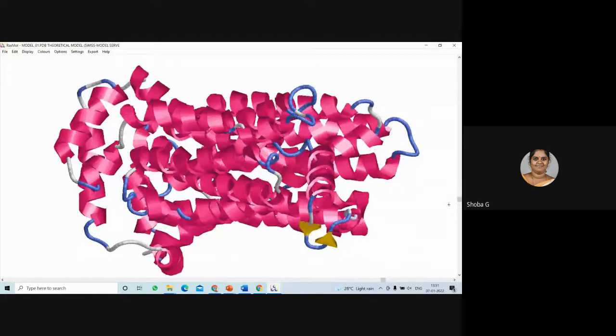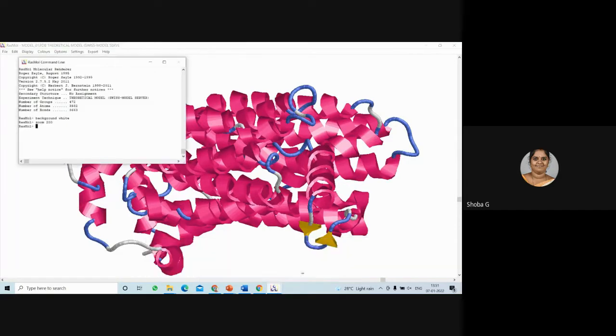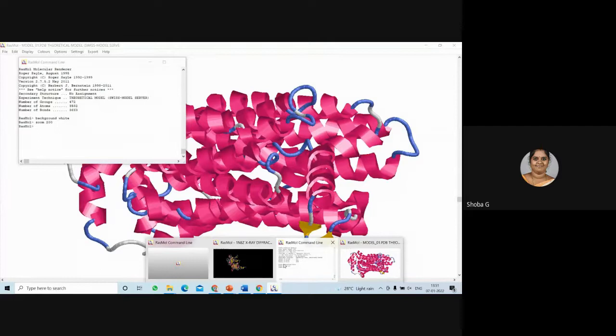These are all small options in RasMol. For publication purposes we require a clear image, so in that case if you want to zoom in, you can use the zoom option. If you want to change the background color, you can use background with whatever color you require. So this is about protein structure prediction. Am I clear? Any doubts in this?